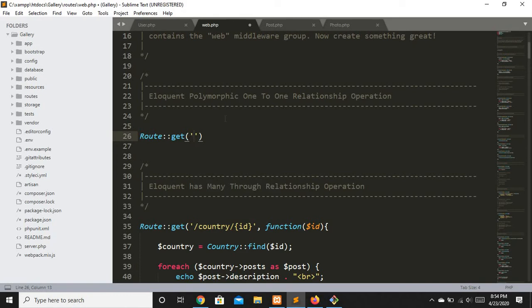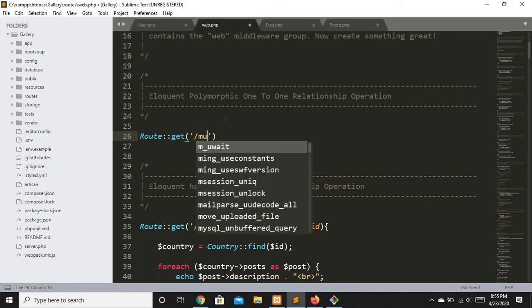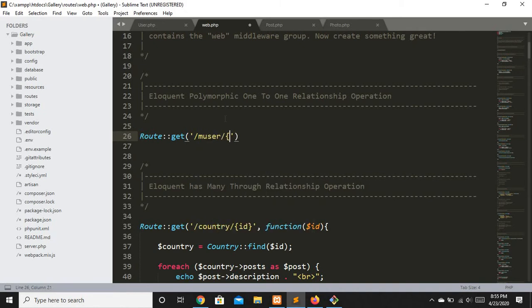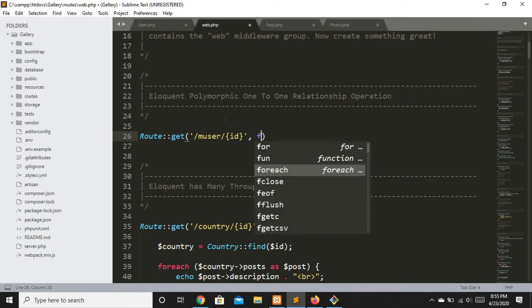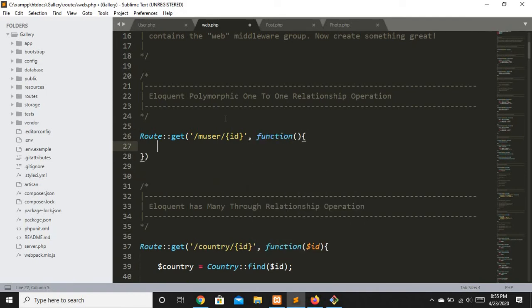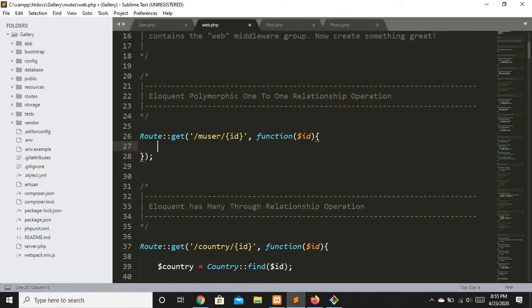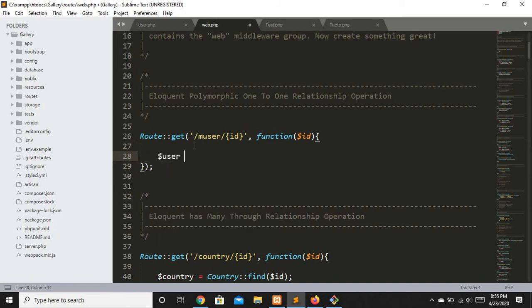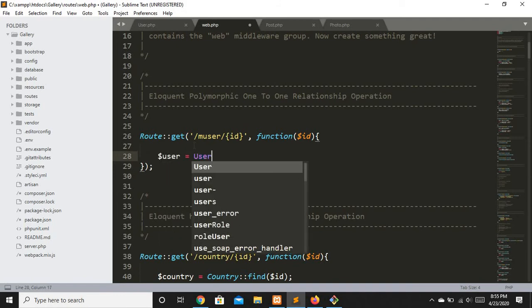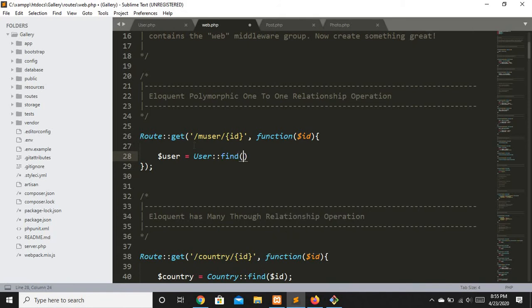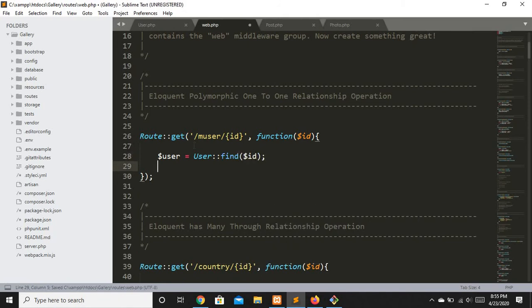Route get, let's change its name, let's say morph relationship, morph user, m user right here. Okay, and let's make it dynamic. Function right here, and in the closure function we will have to pass the $id right here so that we can use it in this scope. Let's find user, $user equals User::find($id), and let's see what we have, $user.